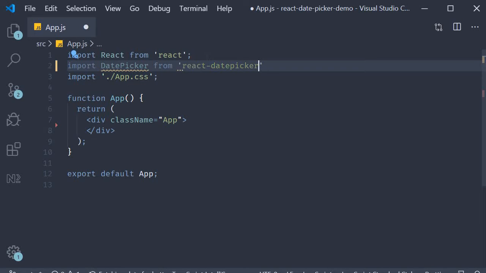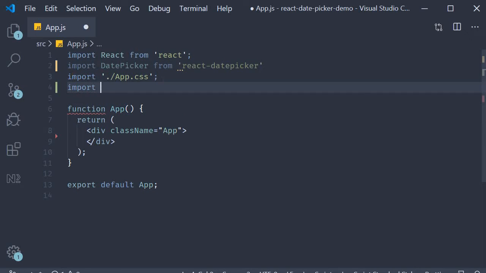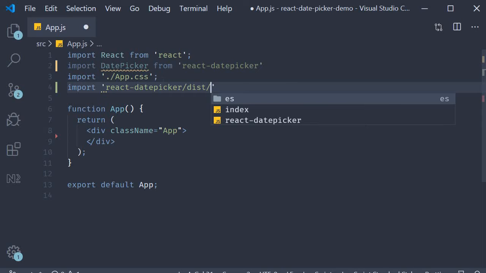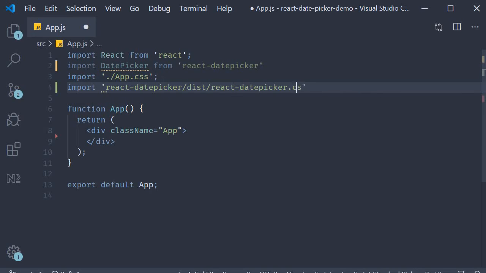The package also provides us with the CSS. Let's import that as well. Import react-datepicker/dist/react-datepicker.css. Now, in the JSX, we can use the date picker component.